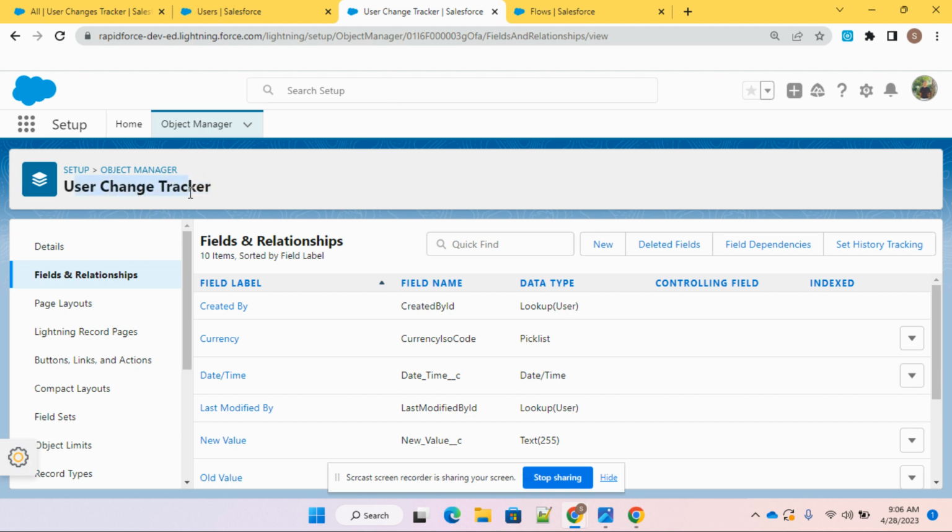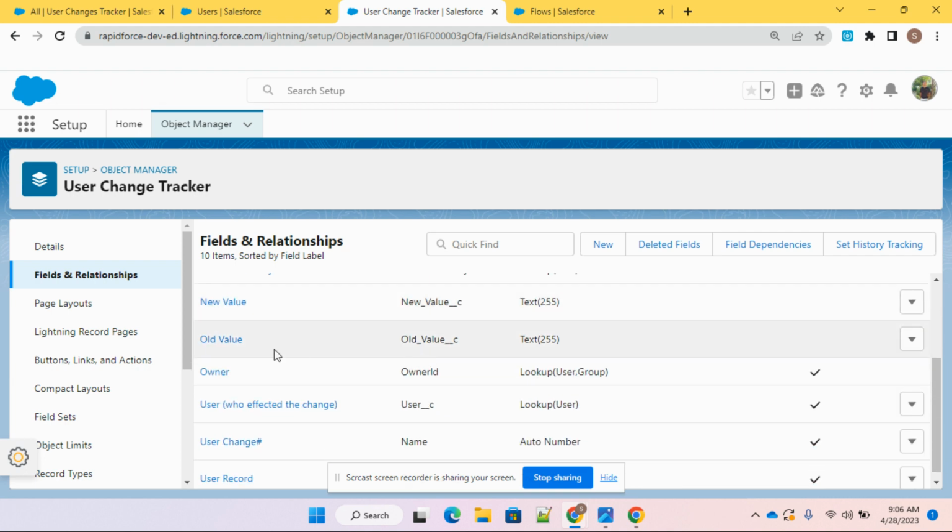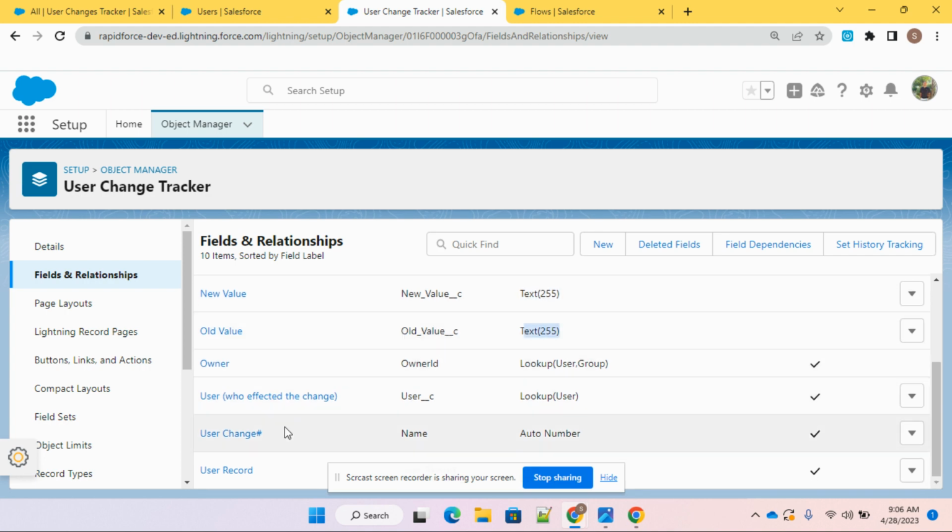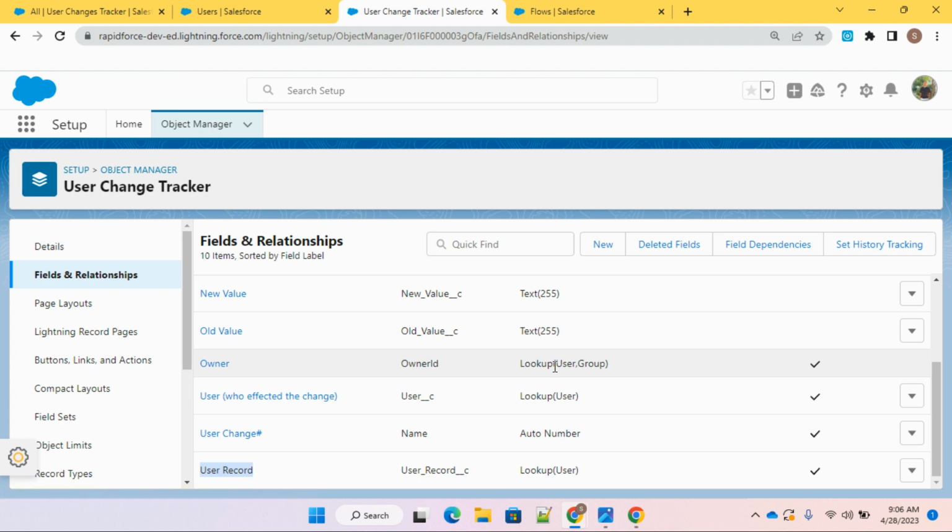Yes, User Change Tracker. This is one of the custom fields. So date time, the data type is date/time, obviously. And the new field, data type is text 255, old field, text 255. And this is interesting: user who effected the change. It's going to be a lookup to the user object. And the user record that got modified, again you will have a lookup to the user record.